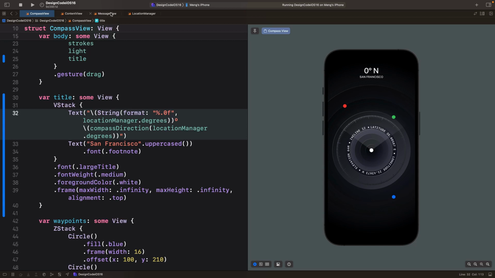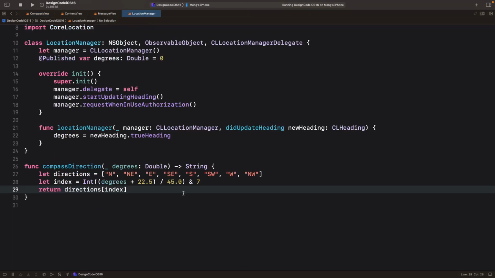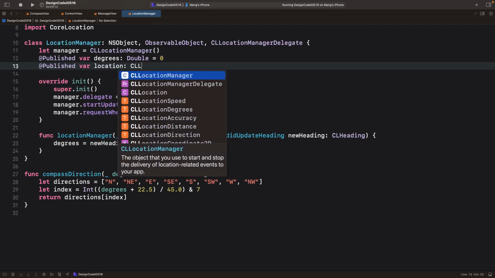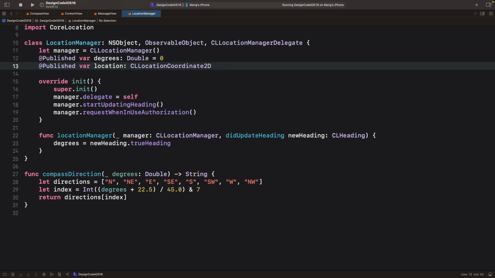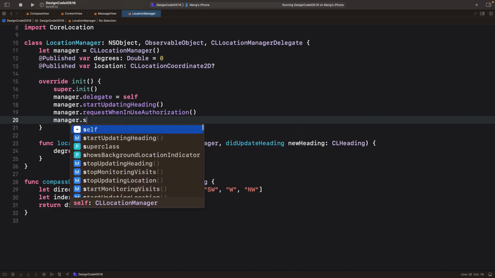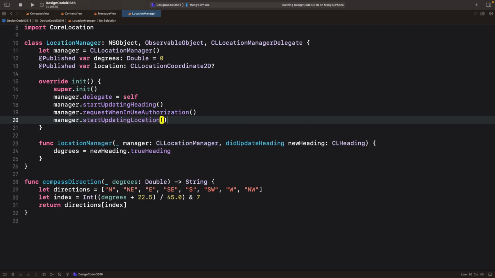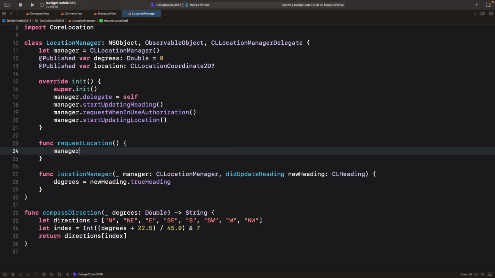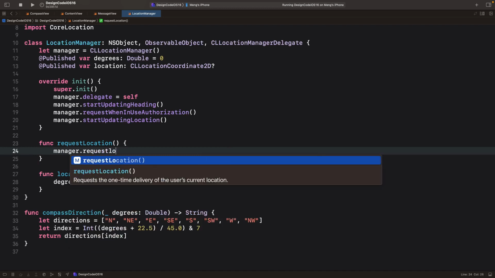We're going to go to the location manager. Then we're going to add a few things, starting with publish var location of type CLLocationCoordinate2D, and this is going to be optional. Then inside init, I'm going to add manager.startUpdatingLocation. Then we'll create a function to request location. So func requestLocation, parentheses, curly braces, manager.requestLocation.